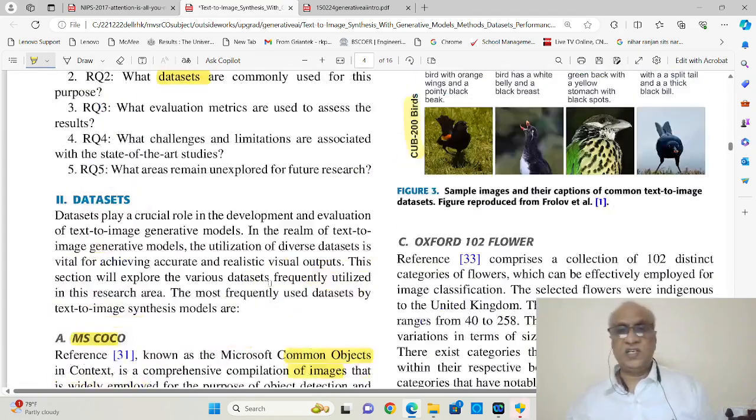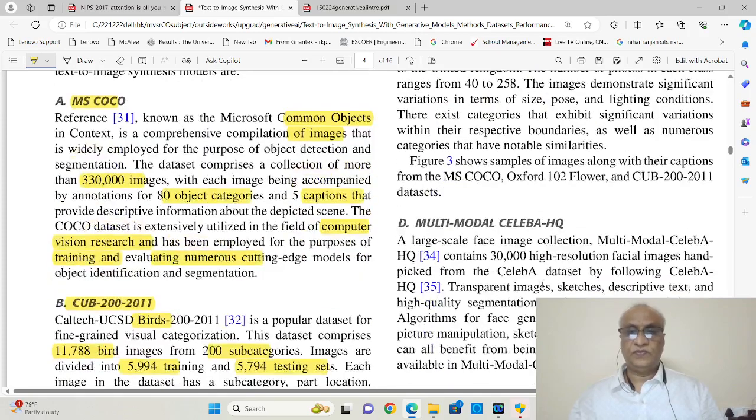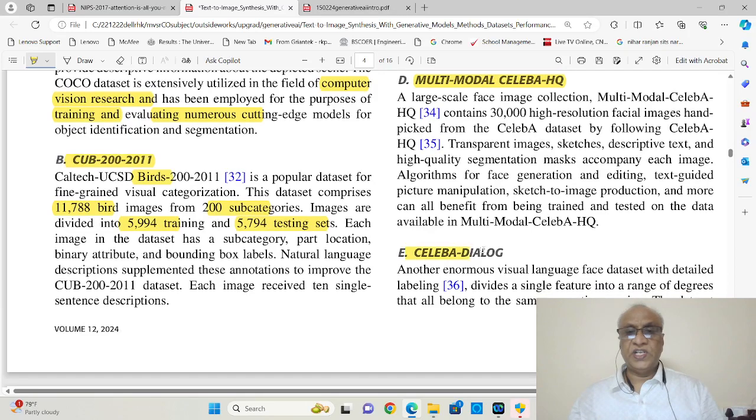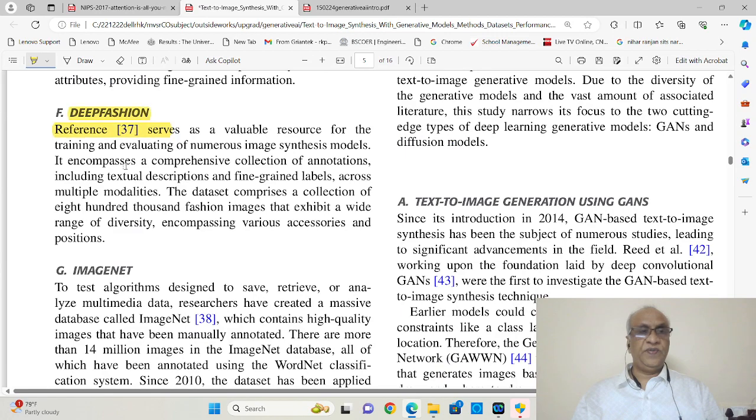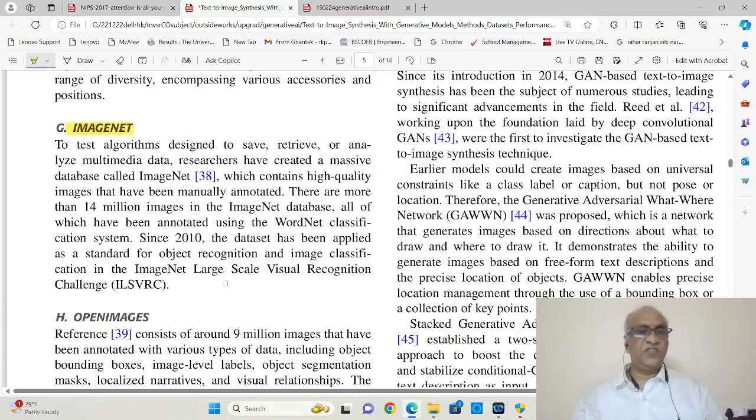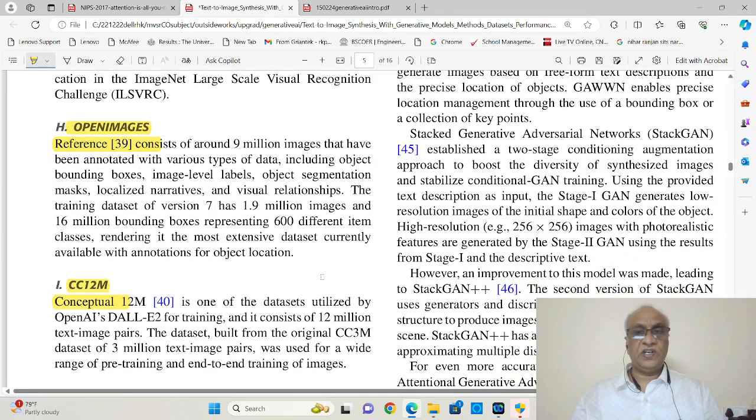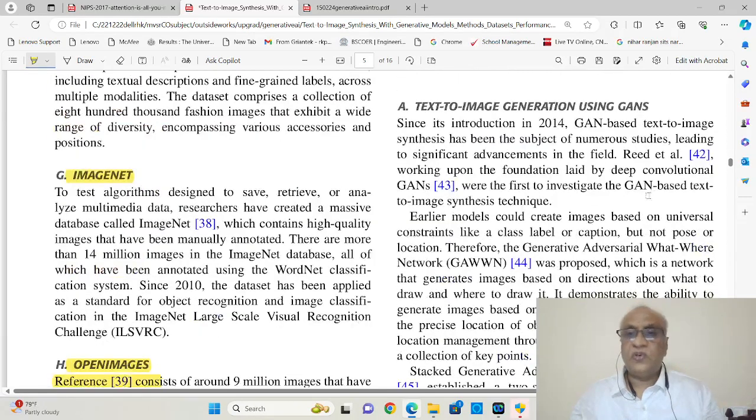Similarly, there are other data sets like the Oxford 102 flower data set, then multi-modal CelebA-HQ, CelebA dialog data set, DeepFashion, ImageNet, all these data sets, and they have some features like how many images, what they are used for, Open Images, and part of them CC12M. Now coming to text to image generation methods.